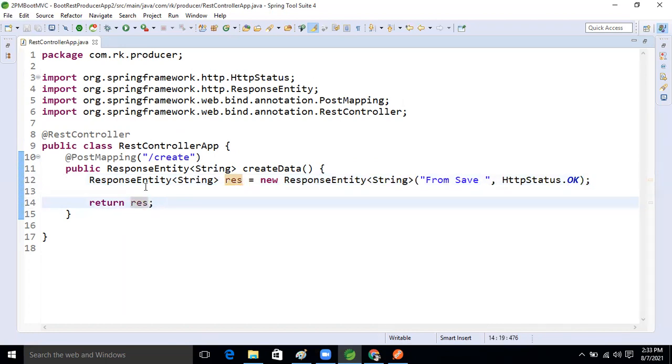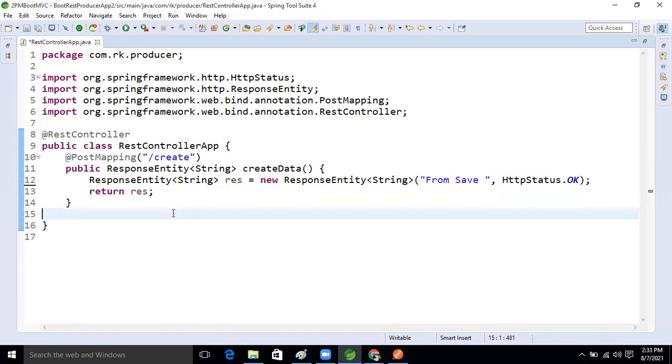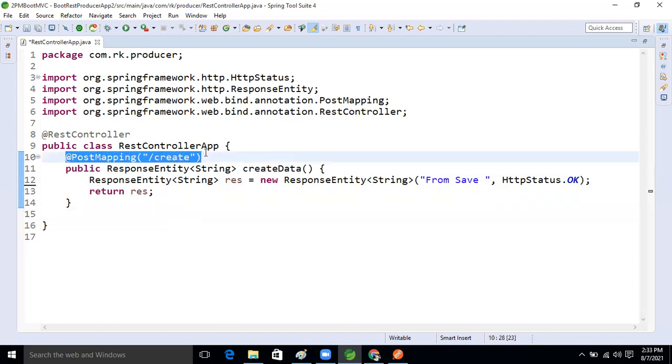So if I run this application, guys, can I make the request from the browser for this method? Anyone can tell? No, Ravi. Why we cannot make it now, guys? Because post. So there is no possibility to make the request from the browser, right? So if we want to make the post kind of request, which kind of tool will we use? Postman, right? Okay, guys.